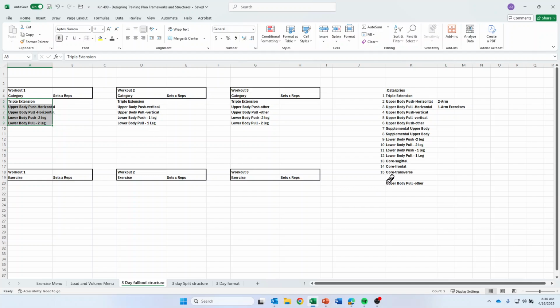All right. But on top of that, let's make sure we're getting some core work in here. Let's say each day, let's go like this. We'll have 2 sagittal, 2 frontal, and 2 transverse core exercises. Now I'm up to 6, 7 exercises, 7 movements.